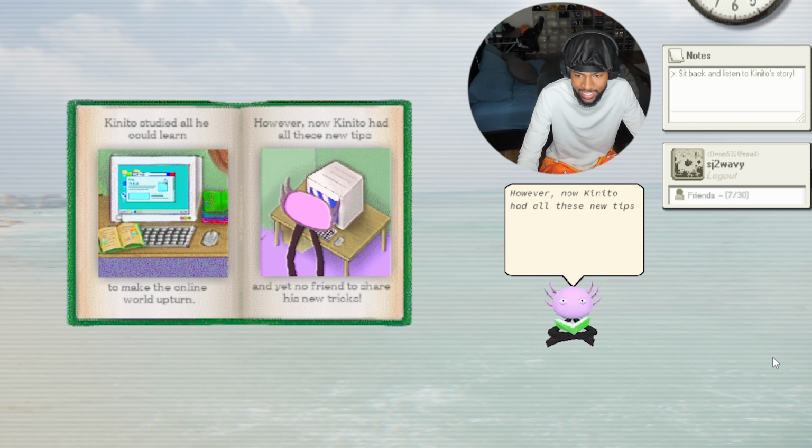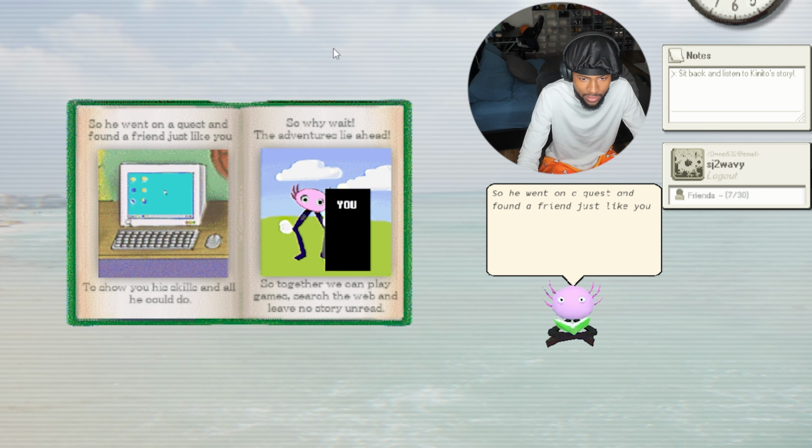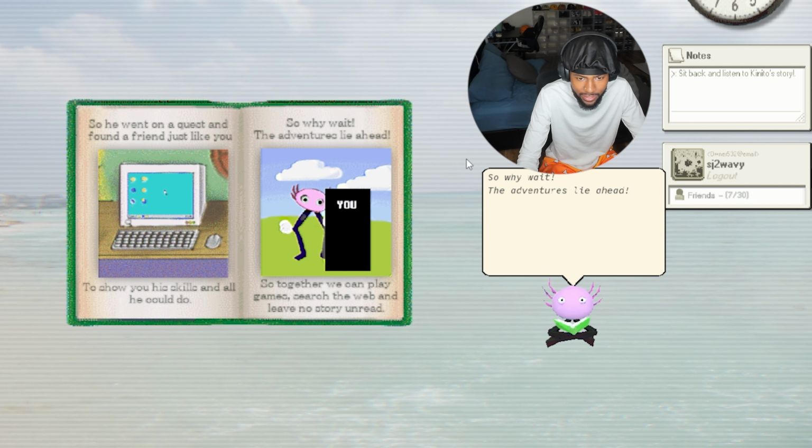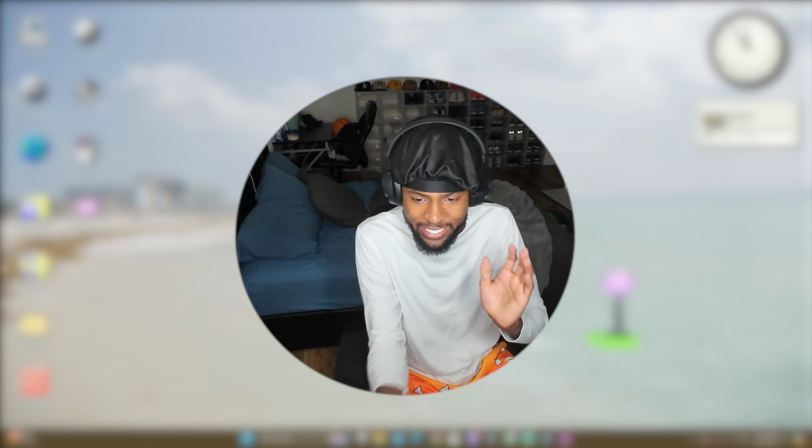However, now, Kinito had all these new tips and yet no friend to share his new tricks. That's where I come in. So he went on a quest and found a friend just like you, to show you his skills and all he could do. So why wait? The adventures lie ahead. So together we can play games, search the web, and leave no story unread. The end.